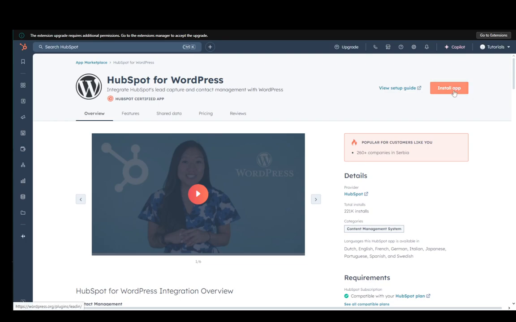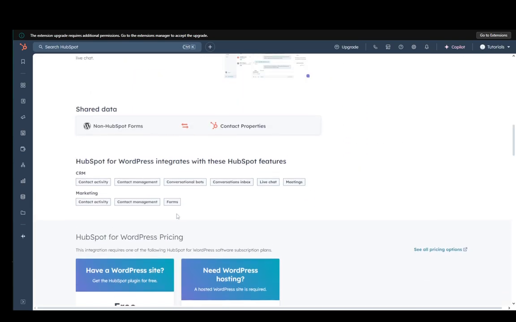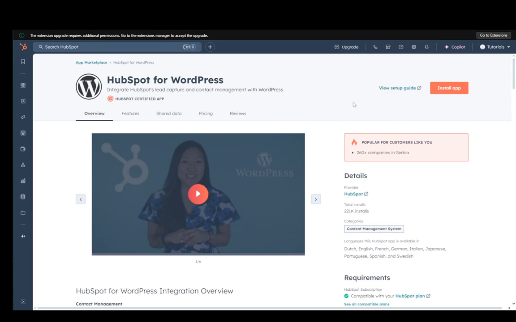Now, as you can see, you can just install this app. I'm not sure if it's paid for or not, so I can't really give you that information right now. I'm pretty sure it is free. So just click on install app.